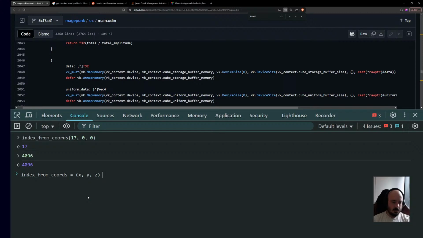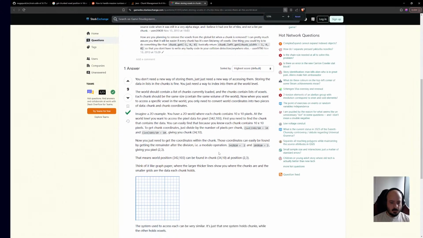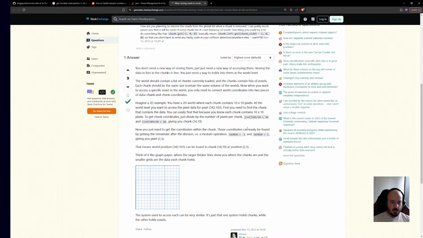X, Y, Z. Okay, return. So it would be X divided by 16 plus. Okay, this is going to be a problem again. This is going to give me the chunk. Hang on, let me read that again. God, why is it so hard for me to get my head around this? Okay. Divide the number of pixels per chunk, giving you chunk 34, 10. Okay, now I need to get the coordinates within that chunk.